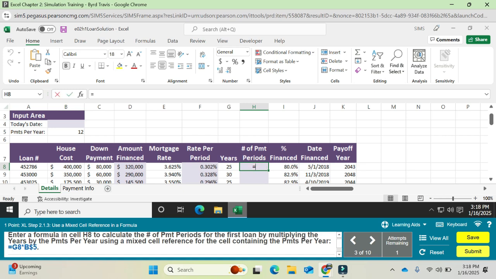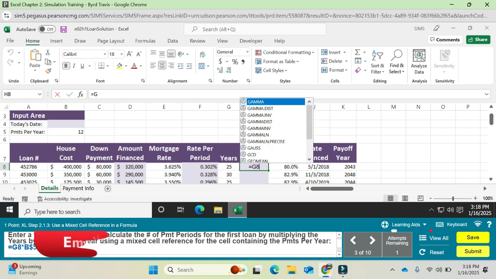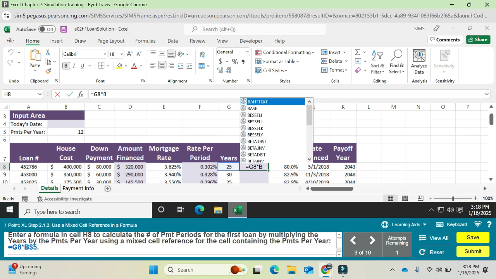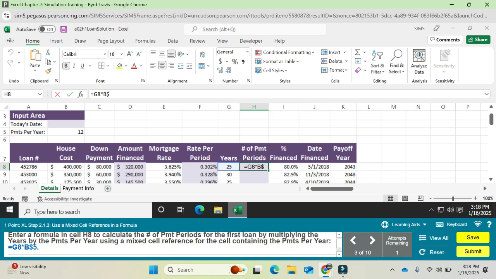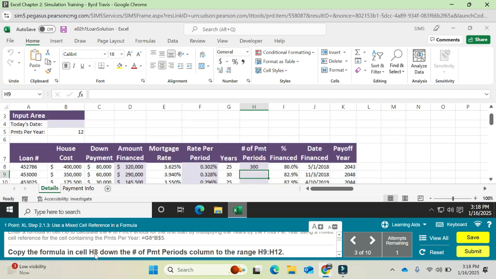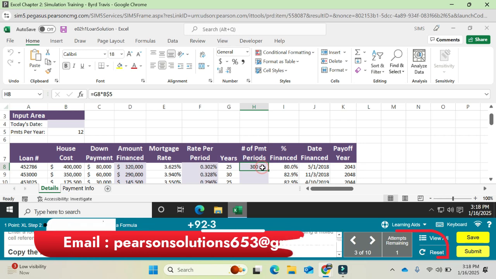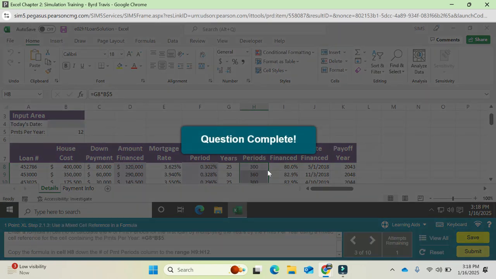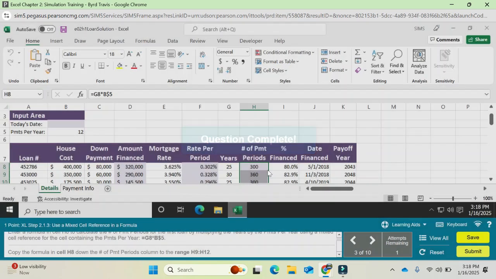Oh sorry, we have to just type H8 multiplied by B5. Just hit the enter button after typing this formula. There we go. It is saying to copy the formula in cell H8 down to the range H8 to H9. Just click here and double click here. There we go. It will be copied to the range it is required.